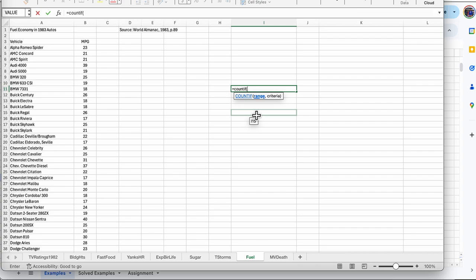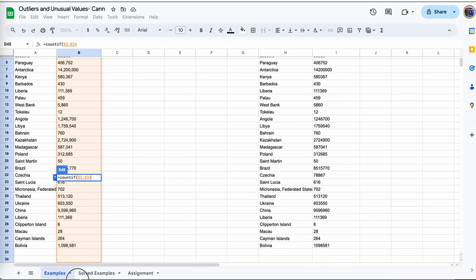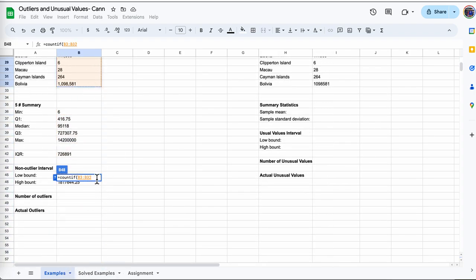So in this case, let me go back to Sheets here. The range is the area in square miles, so that part should be easy enough. The criteria, we want it to be less than, so the less than has to be in quotes. Whatever I have in my low bound, so it's kind of hidden here, so it's a little tricky. Let me just escape and do it again. So it's in B45.